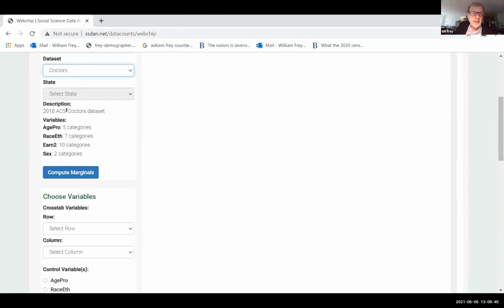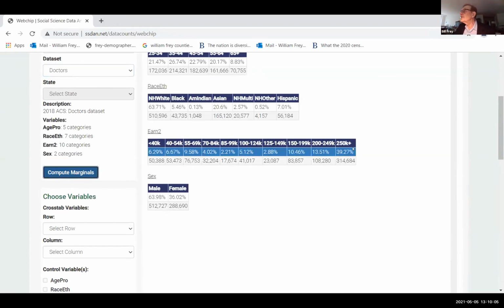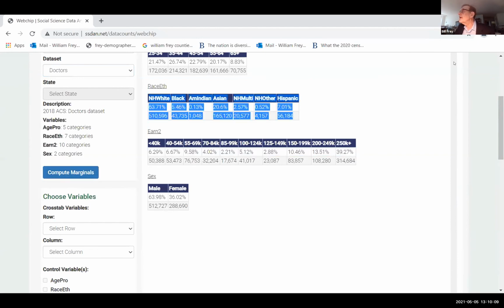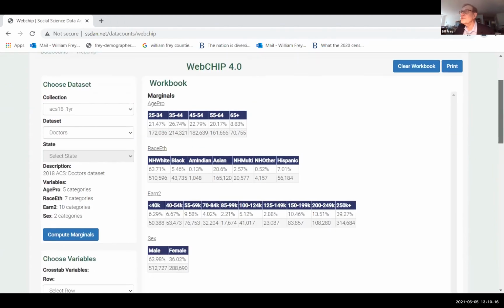Like many of our other data sets, we only have a couple of variables. We don't want students to get confused. If you're using SPSS or SAS, there are dozens, hundreds of variables. We don't want to have that. This is for early entry data analysis for students. So we simply have an age variable, a race variable, an earnings variable, and a sex variable. You can compute the marginals here. I'm having trouble with this screen. All right, in any event, you'll see the marginals there.